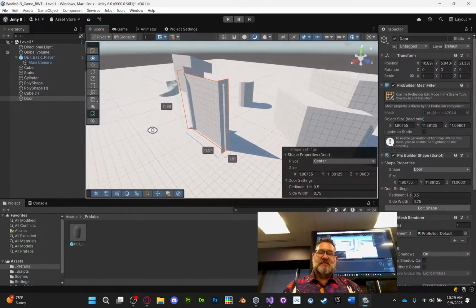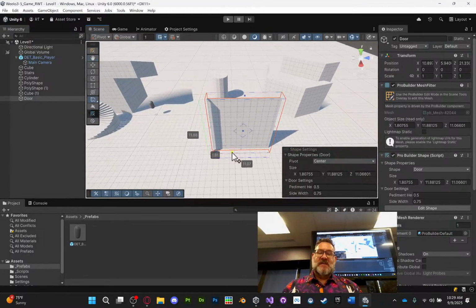What just happened? That's allegedly a door. I think I broke something.